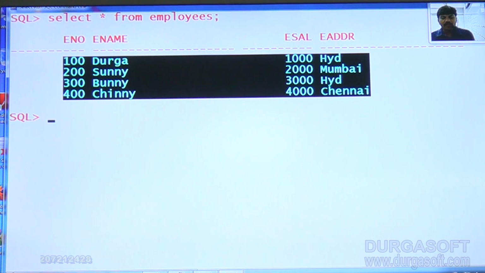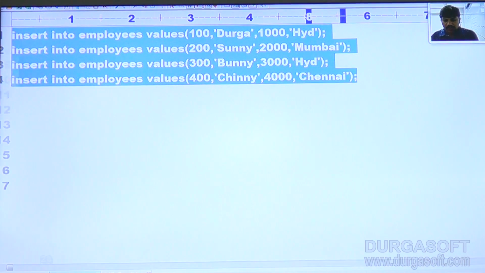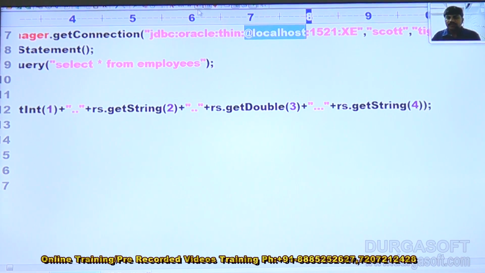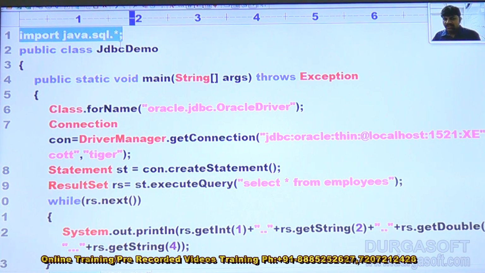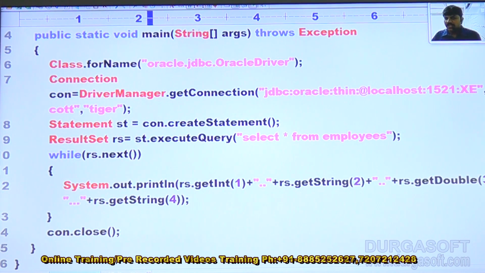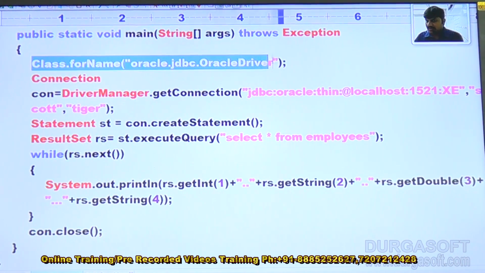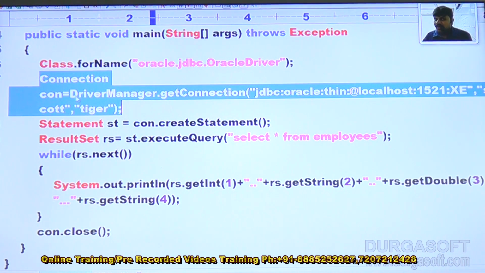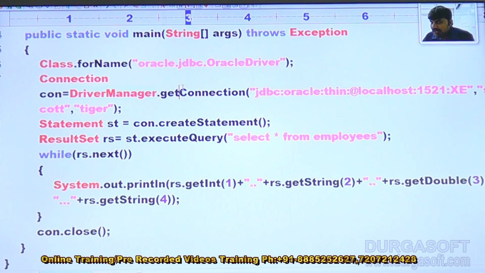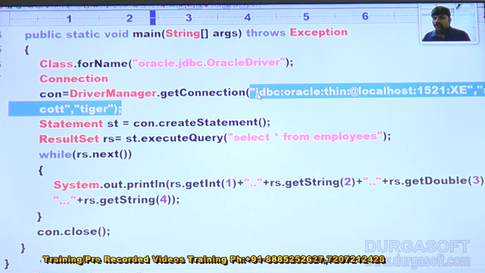Now my requirement is I want to show a small JDBC program. Have a look once. Import java.sql.*, class JDBCDemo, public static void main. What is this step, sir? Class.forName, to load and register the driver class. What is the second step? Connection con = DriverManager.getConnection. Here 3 parameters we have to pass: URL, username, password.